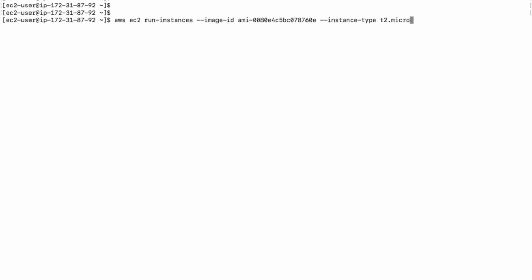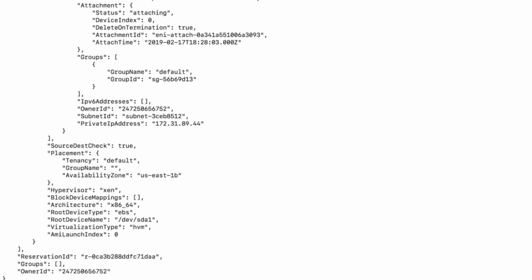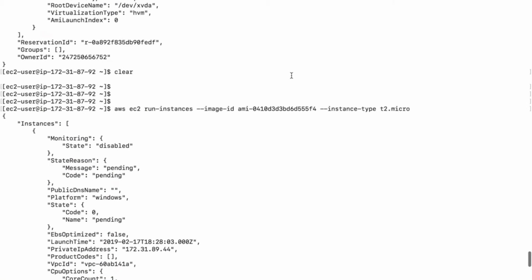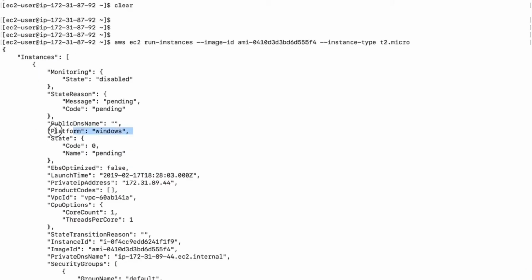I'm going to bring up the previous command with an up arrow and go to the AMI ID, and replace that with the Windows AMI ID. Everything stays the same. EC2 run-instances, image ID, this is the Windows AMI ID, and instance type of t2.micro. Type enter. And now I have a Windows EC2 instance running. And right here it says platform is Windows.